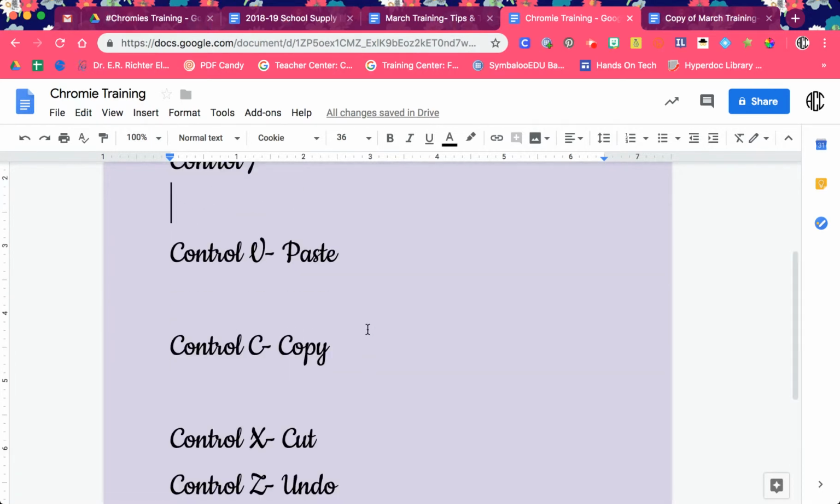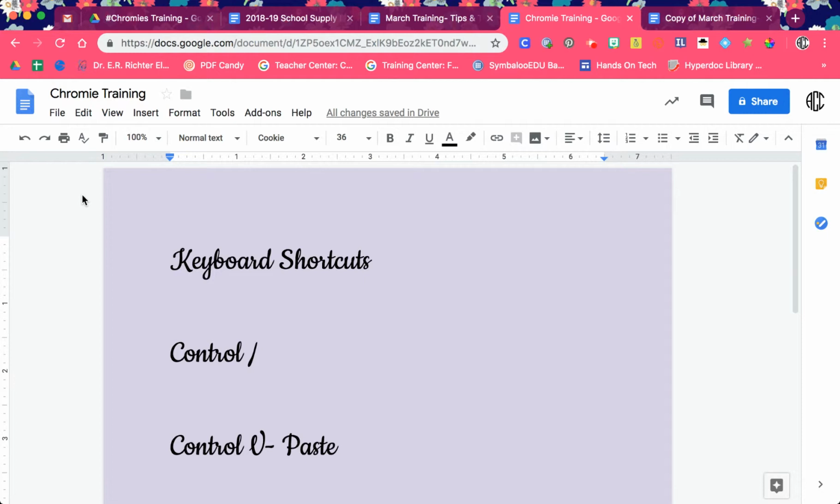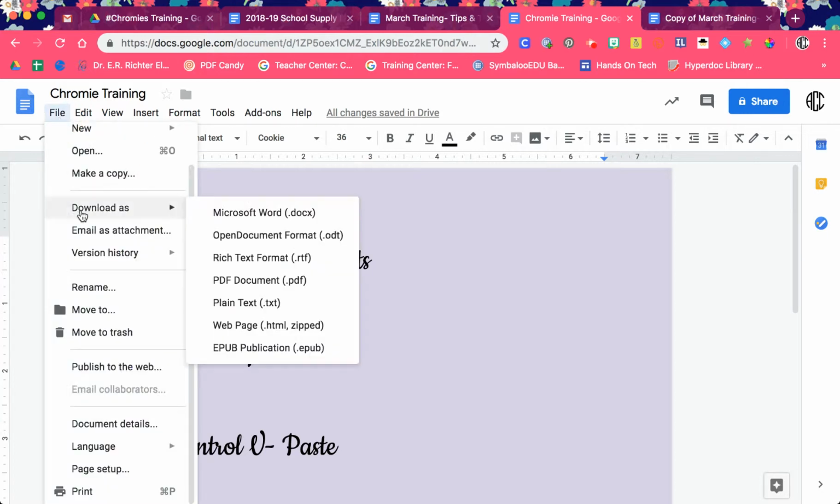You can also save documents from Google Drive. They will save automatically. You can see up here where it says all changes saved in Drive, so it will be updated. But if I was wanting to download it as a PDF or as a Word document to share with someone, you can go to File and Download As, and it gives you several options of how to save or download your document. You can also do this in Google Sheets, Google Slides and Google Drawing, but in Slides and Drawing, you'll have a PNG and a JPEG option.